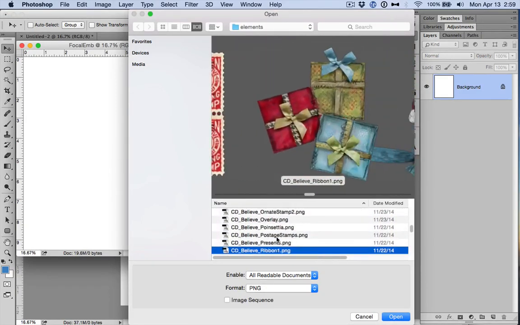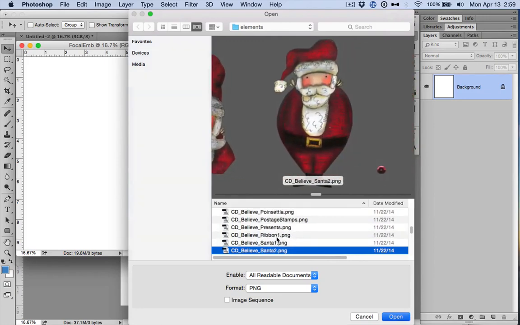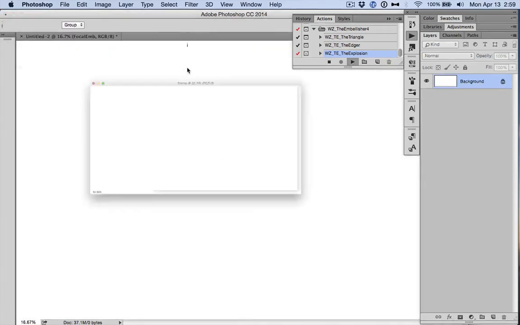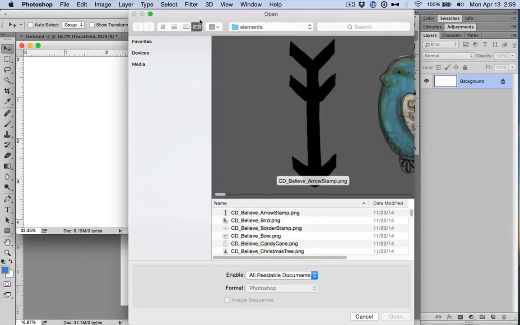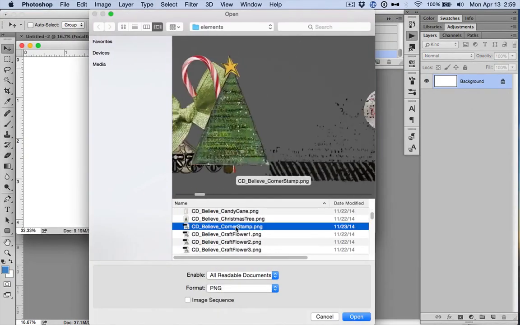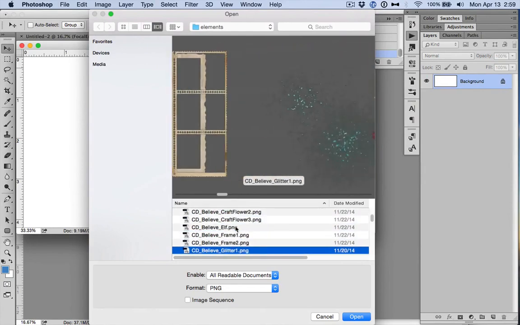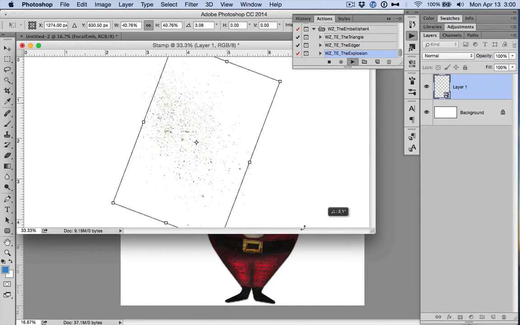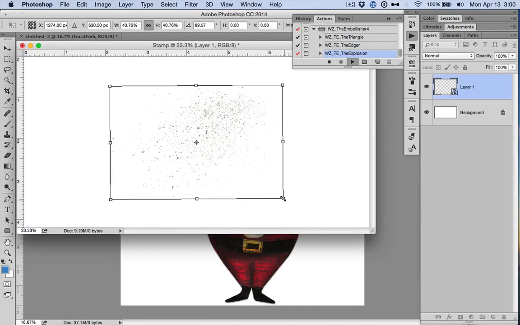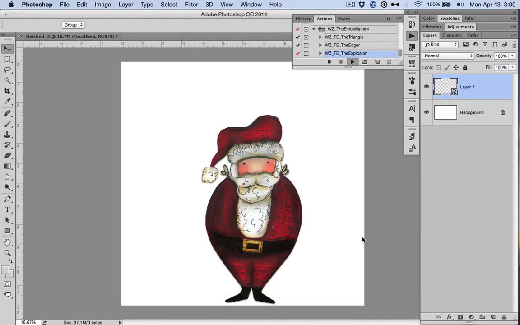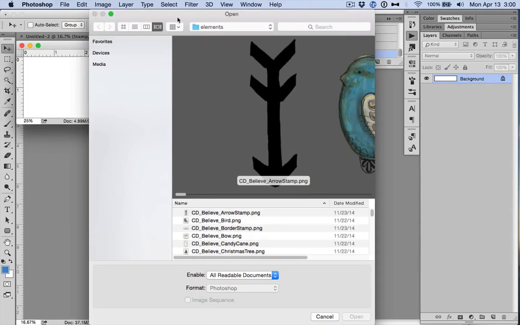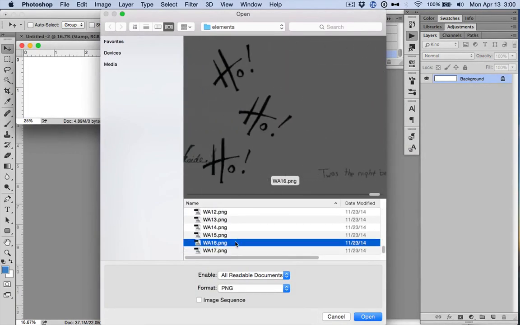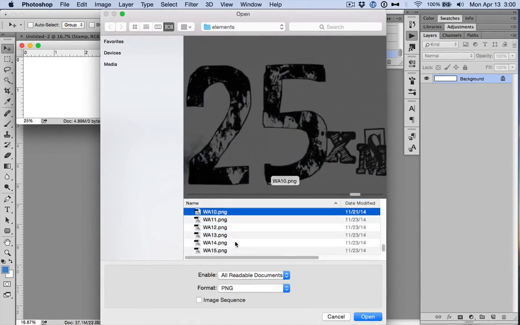asked for a focal embellishment first, and this is meant to be a large doll. You can use, we could use the elf, the Santa. In this case, I'm going to grab this Santa here. Next, we're looking for a stamp, and this is something for the background. I'm going to go ahead and use some of the glitter. I'm rotating it so that it fits this angle better.